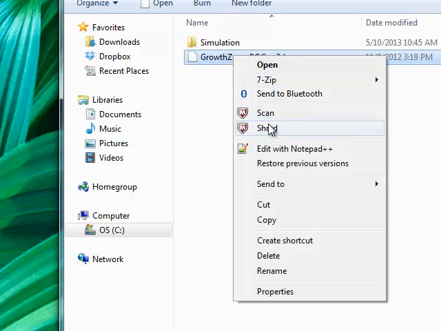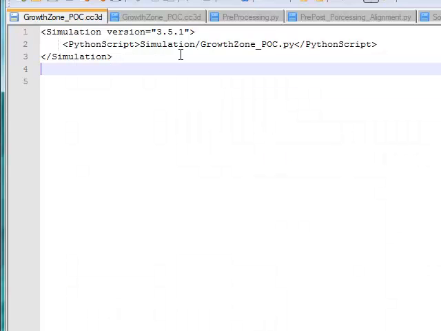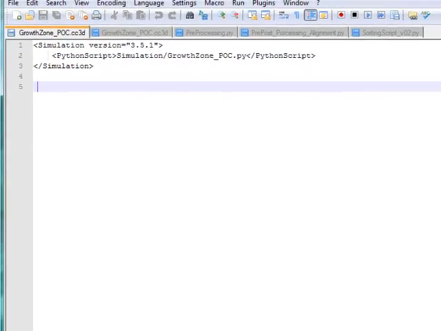If I open it up really quickly with text editing software, I prefer Notepad++, you can see that it just tells you the file, the main simulation file, and where it's found.